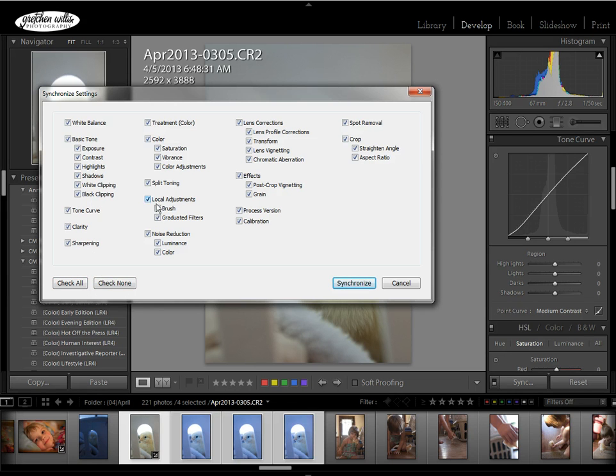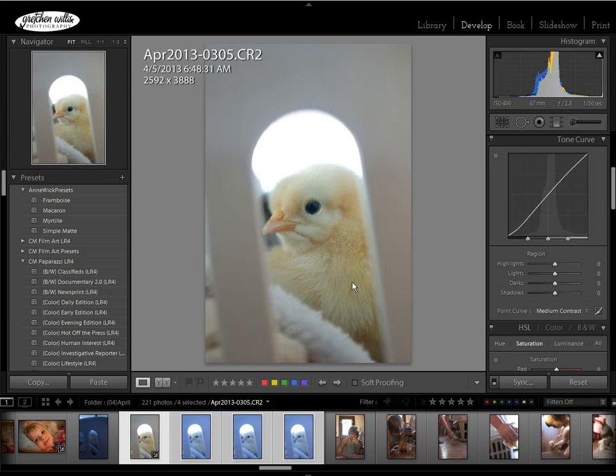Don't forget. Okay, so I'm going to uncheck these, because like I said, I don't like having them checked. I'm going to click synchronize. And you'll see down here on the bottom, it's going to synchronize all those images so that they're all going to look the same. It takes just a minute for it to chug, chug, chug and do it. Okay?